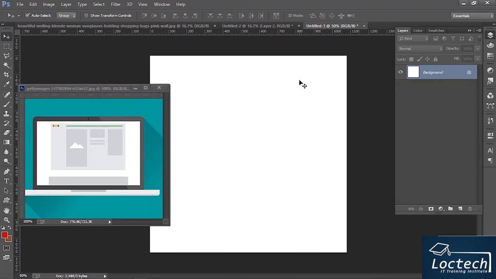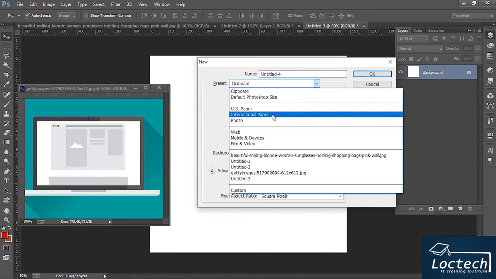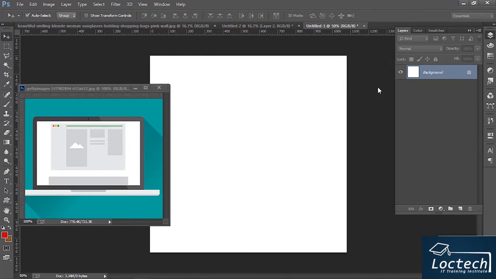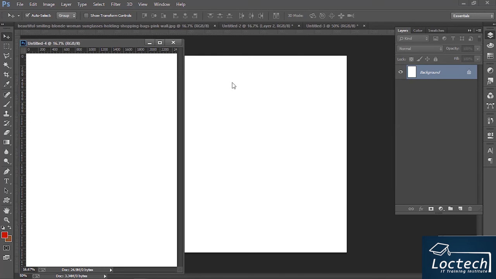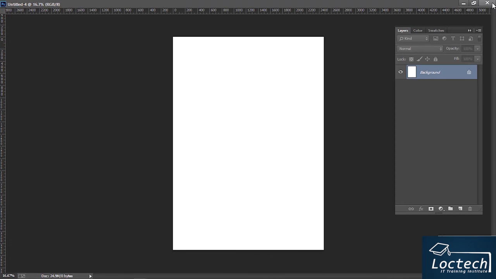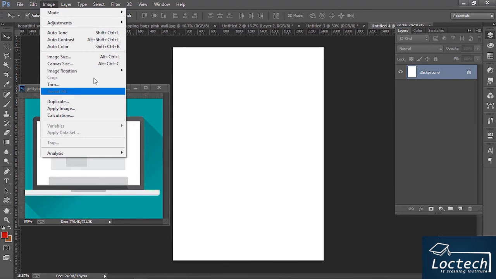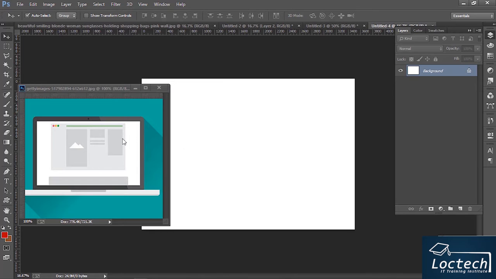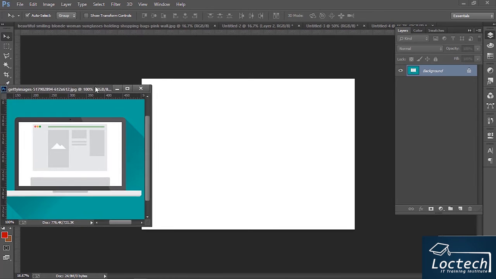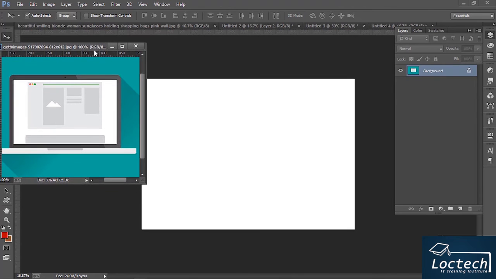So press on your keyboard Ctrl N, for those of you using the Windows OS, press Ctrl N and look for A4 size. So this is our A4 size like this. So what we do is come to image, rotation, counterclockwise. And this is the first thing we do, creating a rounded rectangle.